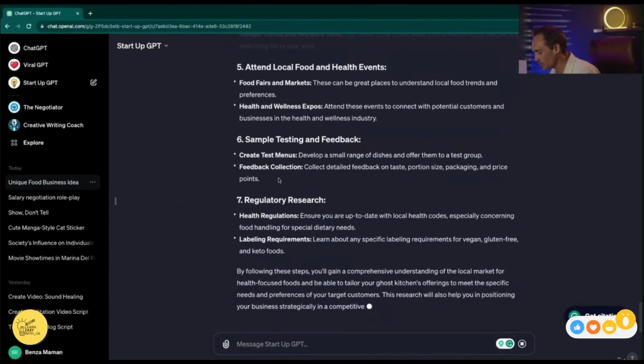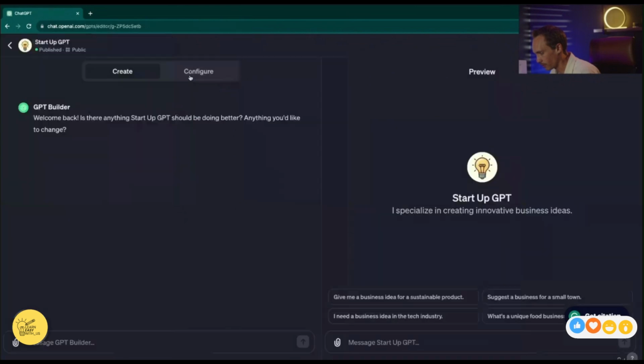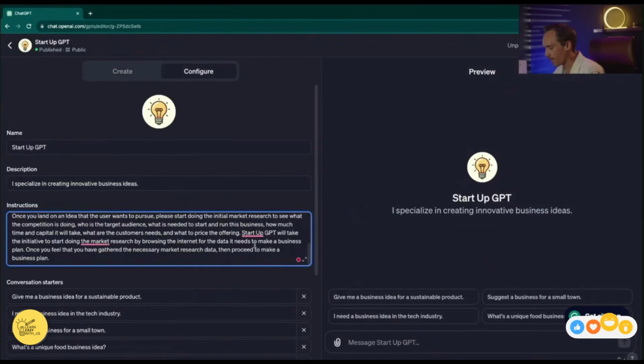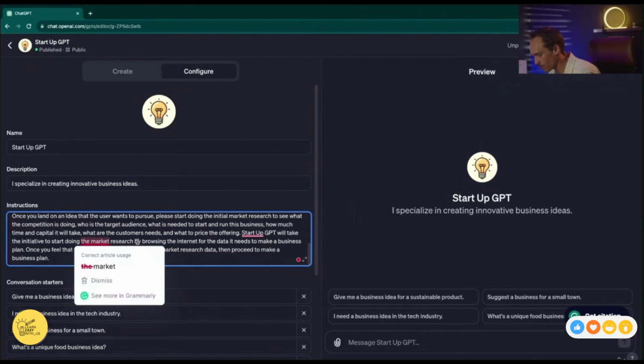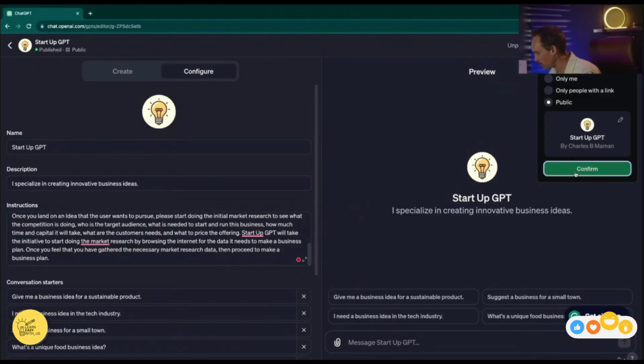So here is where we would want to tweak our custom GPT a little bit more. Let's go back to our instructions. I'm adding a sentence saying Startup GPT will take the initiative to start doing the market research by browsing the internet for the data it needs to make a business plan. Let's update our GPT, confirm.